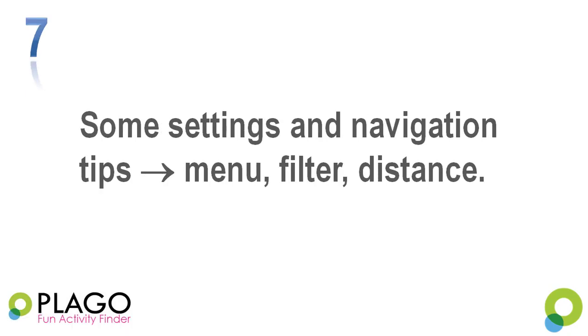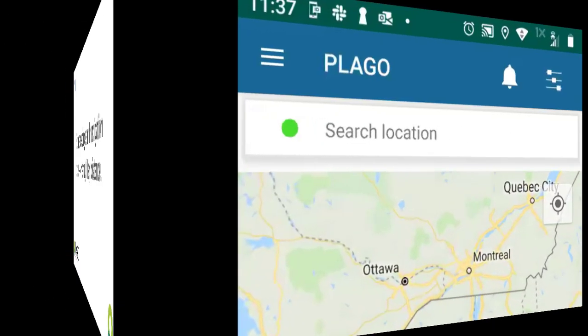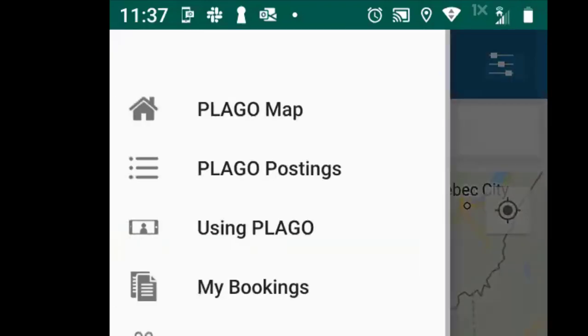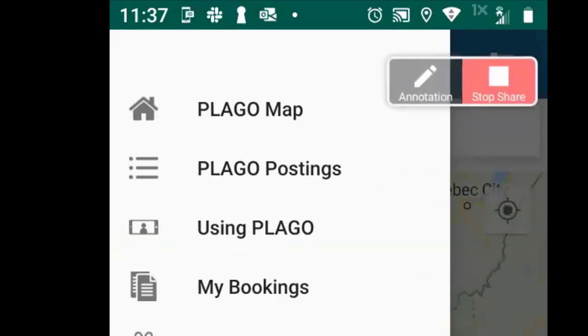Number 7, some settings and navigation tips on the menu, the filter, the distance. Let's take a look at those right now. Okay, the first thing that I want to point out to everybody is that when you go to the Plago menu, you're going to see a bunch of things, and I don't want you to freak out because it's a very straightforward list. There's the map, which is, of course, where all the icons are, the now, coming, ongoing, and national.